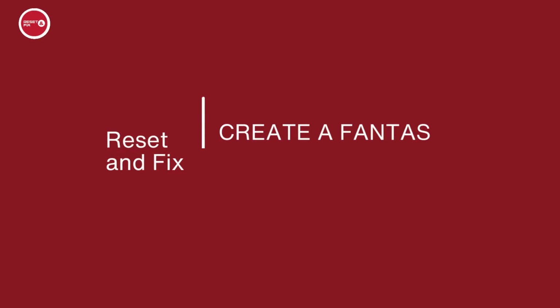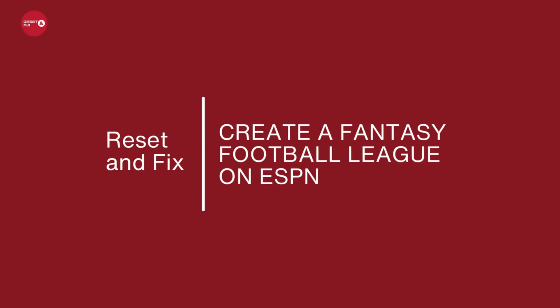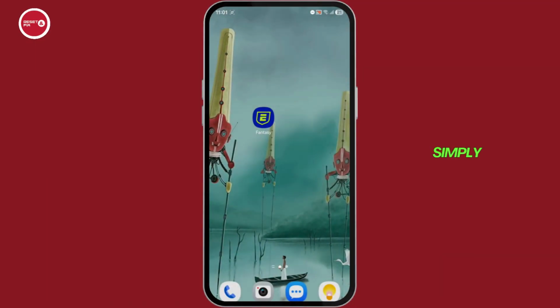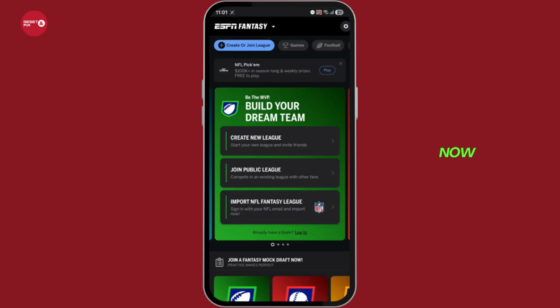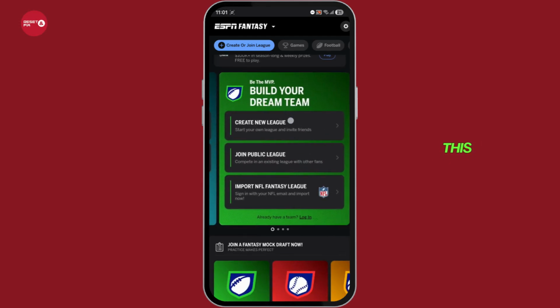How to create a fantasy football league on ESPN Fantasy app step by step. First of all, simply open the application. Now to create or join league, tap on the create or join league plus sign, and a pop-up will appear with this logo and tap on create new league.